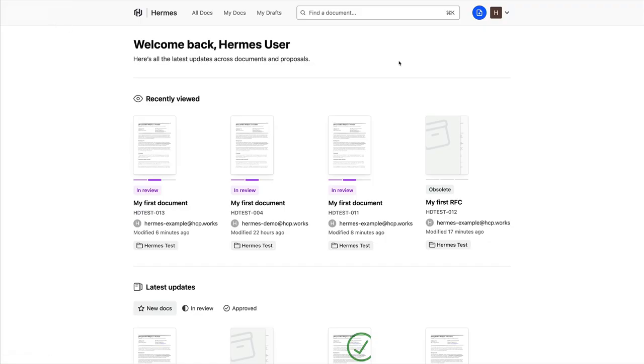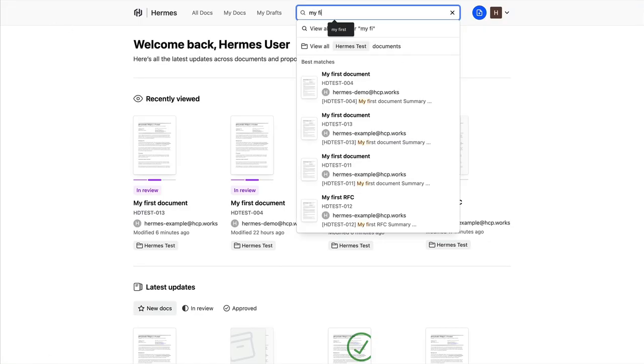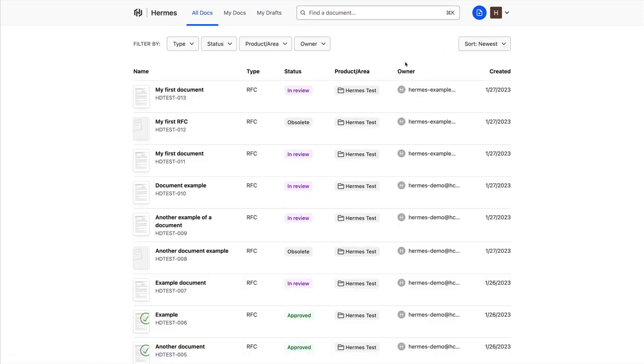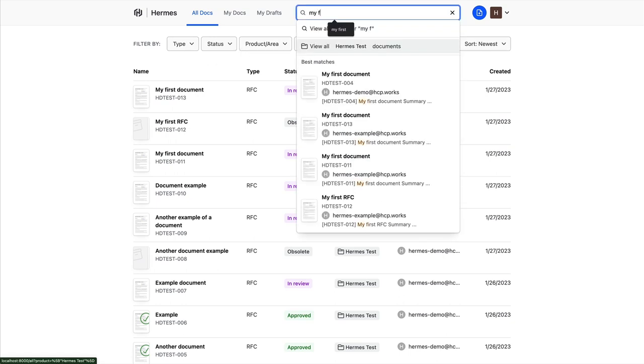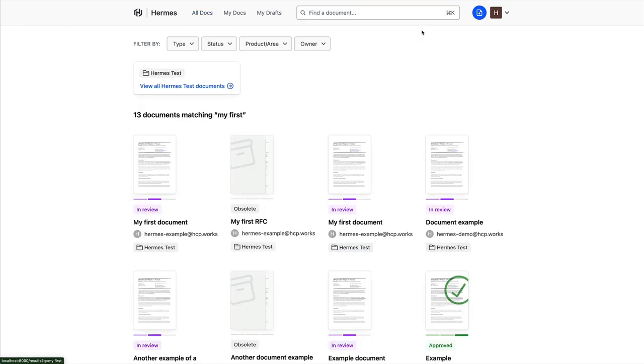Let's look at more search options here. You may choose to view all Hermes test documents, which is a product or area. You get a list of documents and some filter options. You may also choose to view all results for your search query.